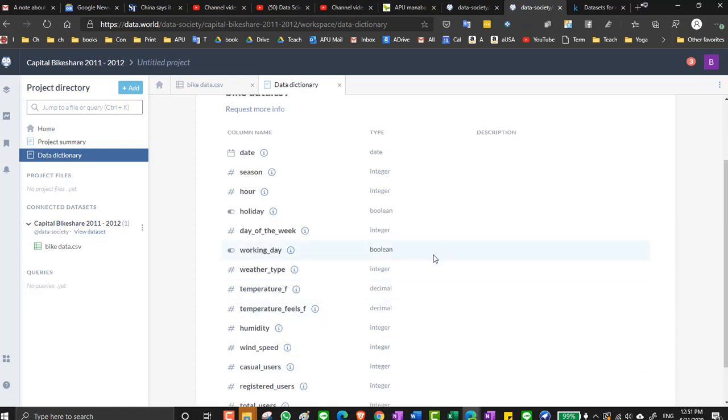And over here we have the data type. So the season is an integer, so presumably like 0, 1, 2, 3, or 1, 2, 3, 4 for the 4 seasons. And the hour is also an integer, so we're not talking about 8:30. It's just 8 or 9.